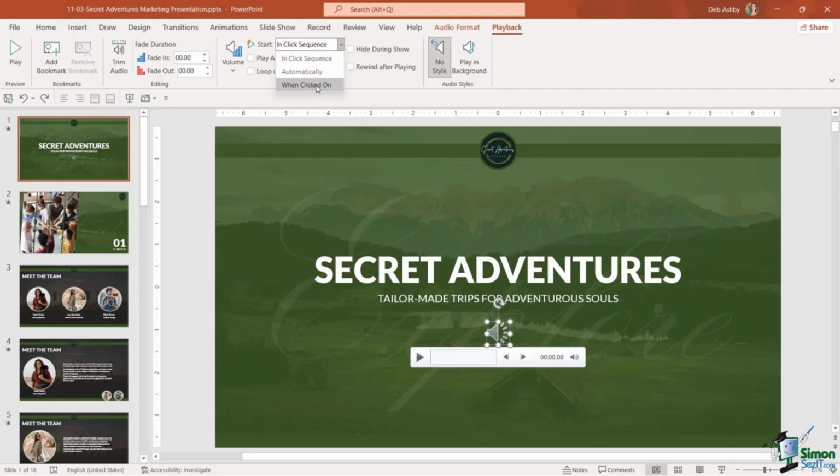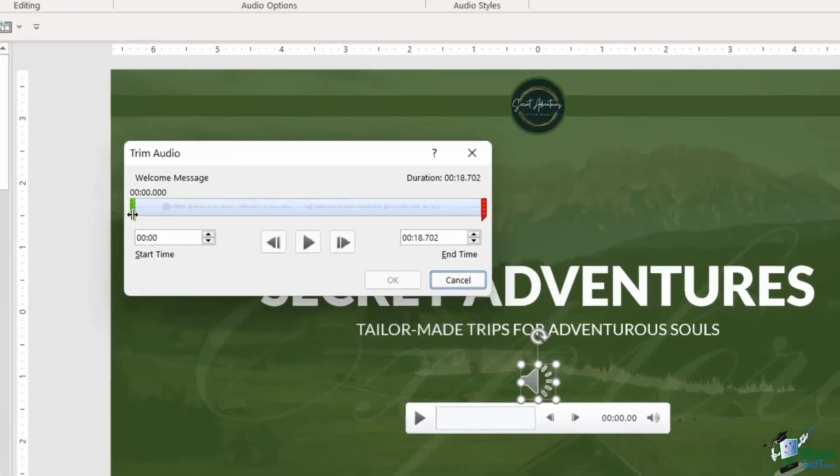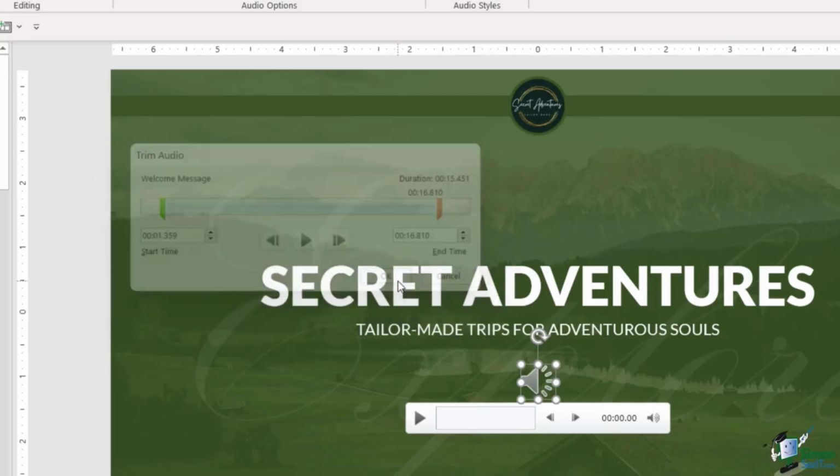Now, in this example, I only want it to play when the user clicks on it. I can choose to play it across slides or even play it in the background of every single slide. I can loop it around until I choose to stop, or I can rewind after playing. I even have similar options for trimming my audio. So if I click on this option, if I want to trim a little bit of space off of the beginning, I can drag that in. I also might want to trim the dead space at the end. Click on OK just to trim that file.